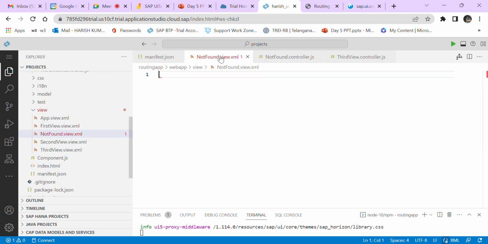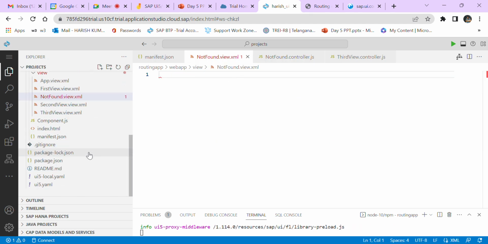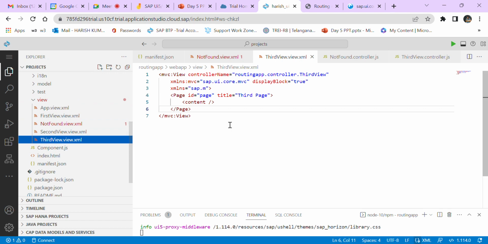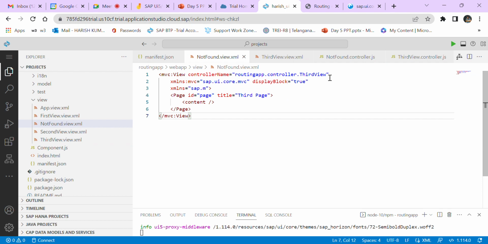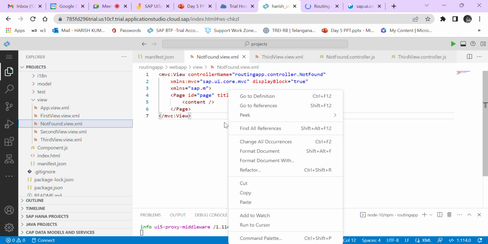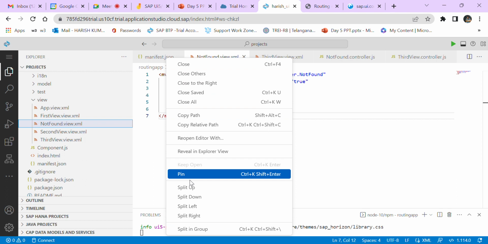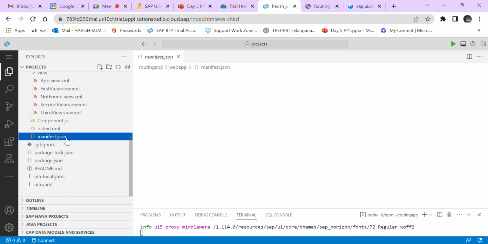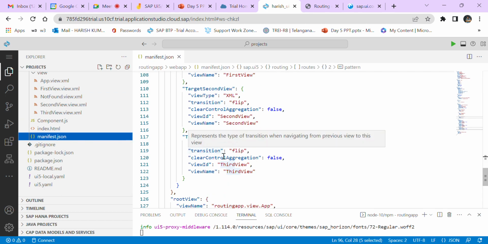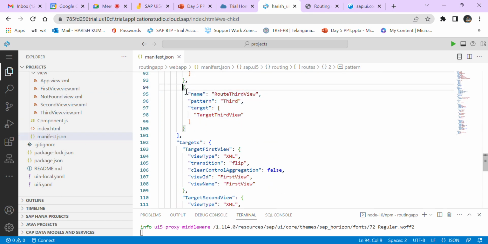Okay, I'm saving. In NotFound.view.xml we don't have any code, so I'm copying the third view's code and pasting it here. And you need to change the controller name. What is the controller name? NotFound. Okay, we have successfully created the NotFound view and controller. Now you need to define the routes and targets in manifest.json. Okay, we'll go to the manifest.json, and first you need to define the router. I think we don't need.